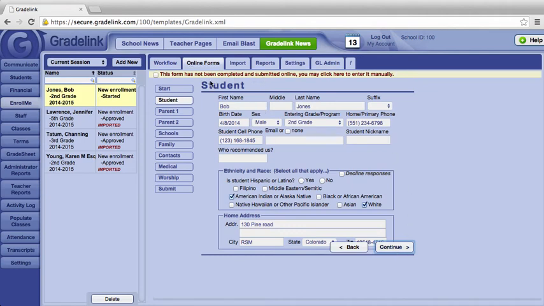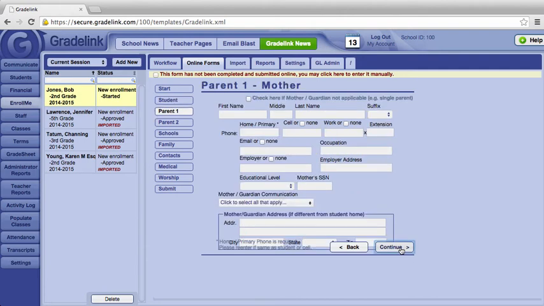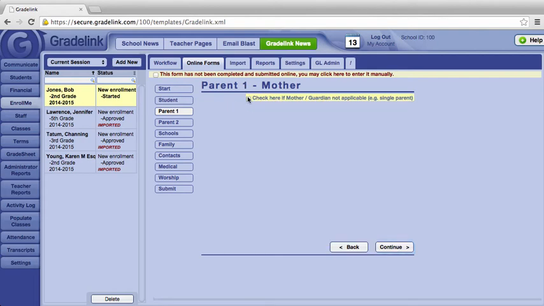The next portion is the student, and this is where parents will first begin to fill out their information. So within here, any fields that are required, they have to fill out before they can move on. The next portion is the parent information. And within the parent information, the same concept applies. Any fields that are required, they have to fill out before they can move on. If they do check that first box, it's going to allow them to skip filling that out. This is in case they have a single parent, and then they don't need to fill that out.